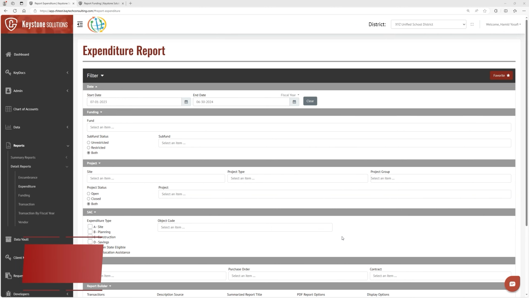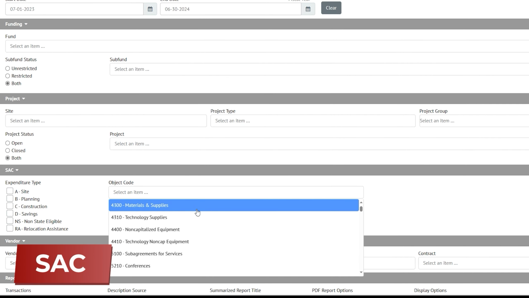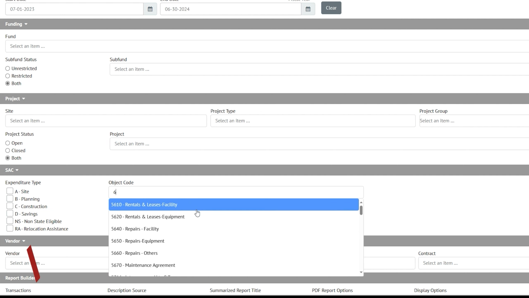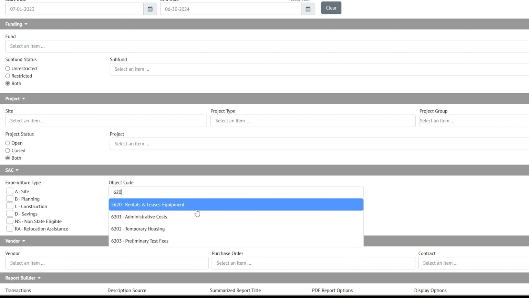SAC. The SAC, or State Accounting Code filter, will display a list of object codes from your chart of accounts. Simply select one or multiple object codes to filter results by those object codes.